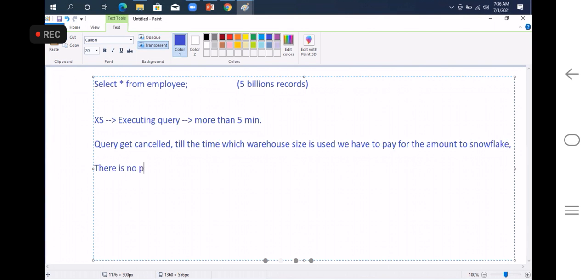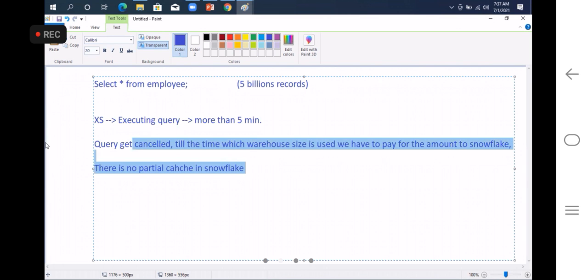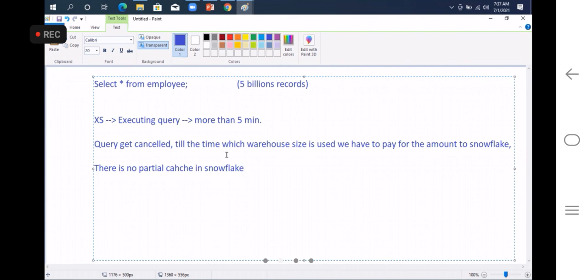There is no partial cache in Snowflake. So here we will lose the data, which means we are not getting the data completely, but for whichever warehouse was used, up to 4 minutes 59 seconds, we have to pay the amount to Snowflake. So this is the drawback in Snowflake.